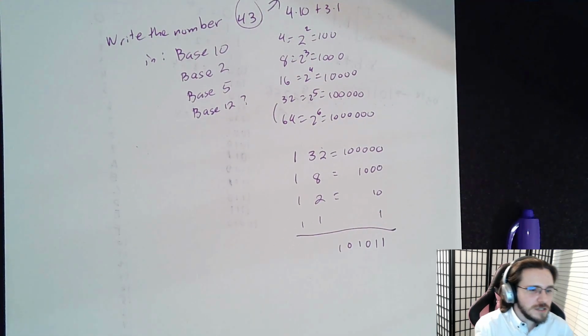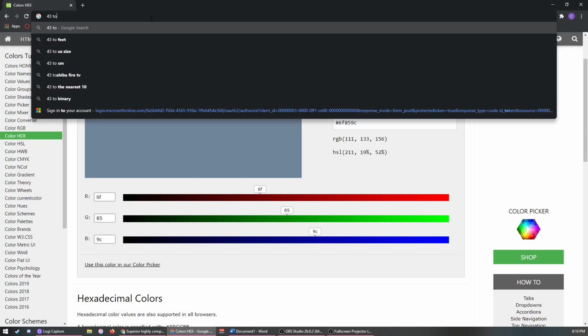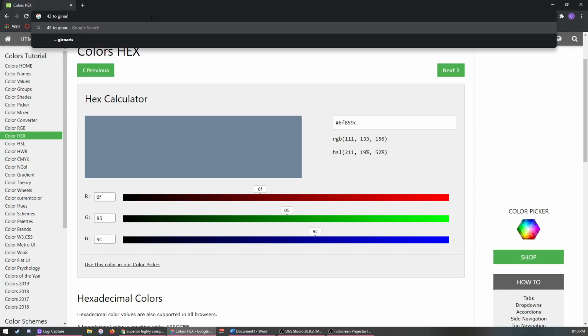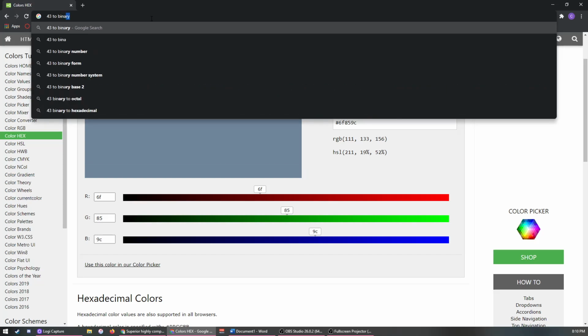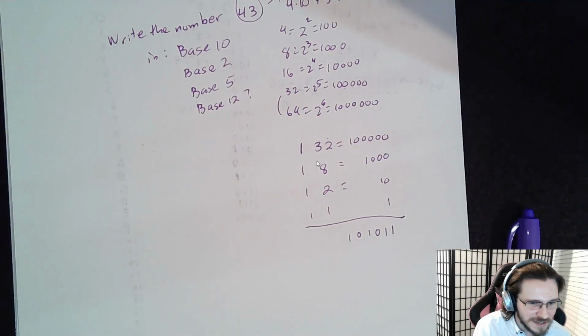Now we can go double check to see if we were right by doing a little computer thing. You can just go 43 to binary. Come on. 43 to binary, and there it is. 101011, just as we suspected.